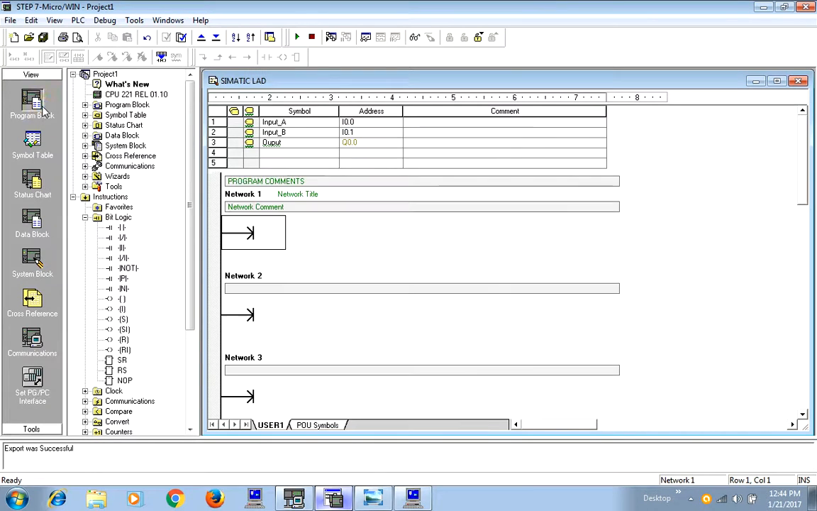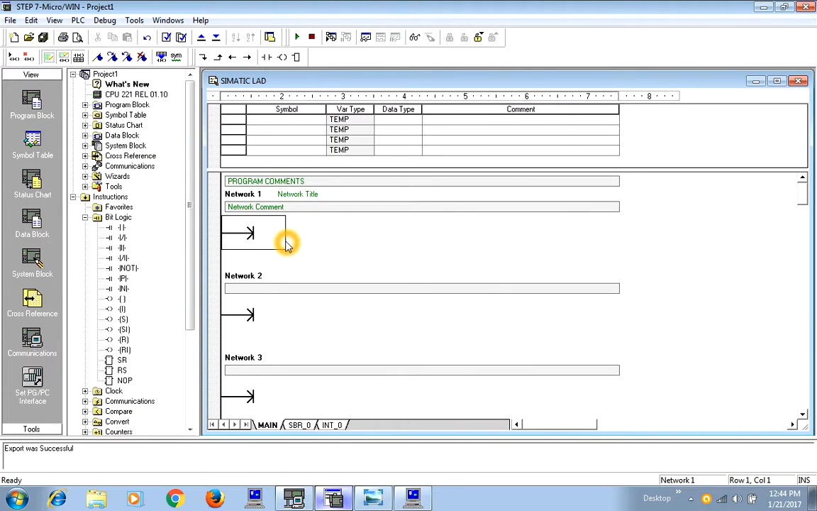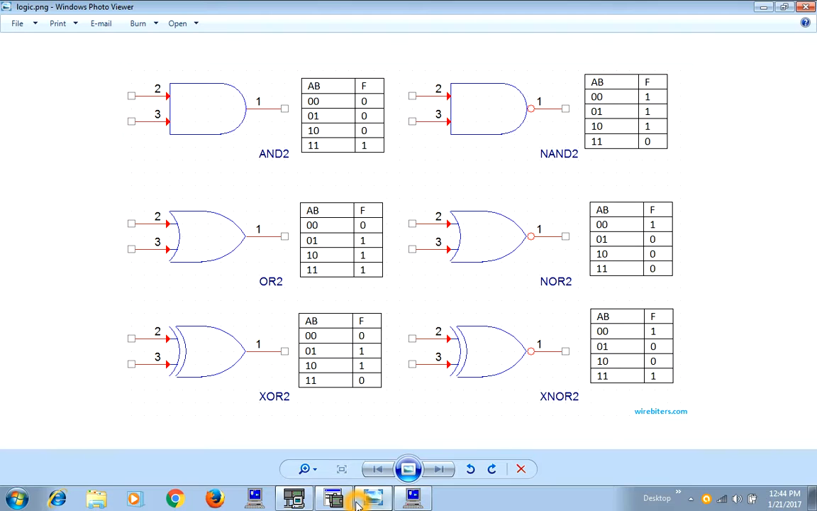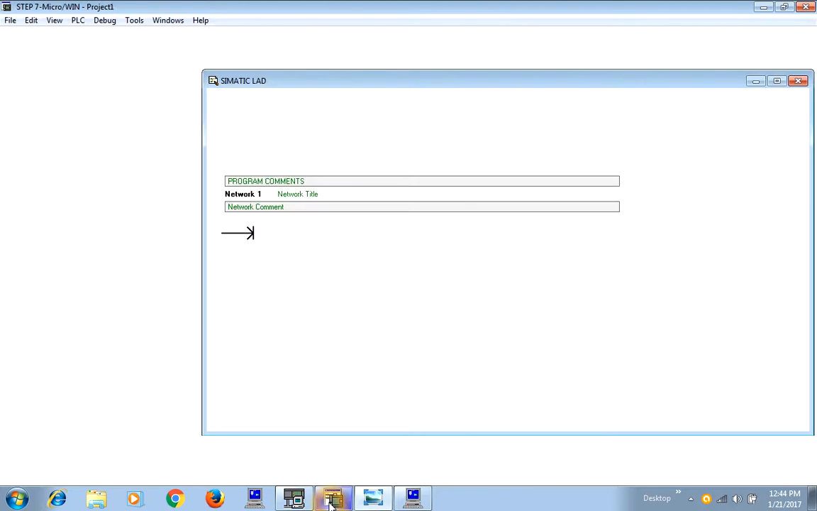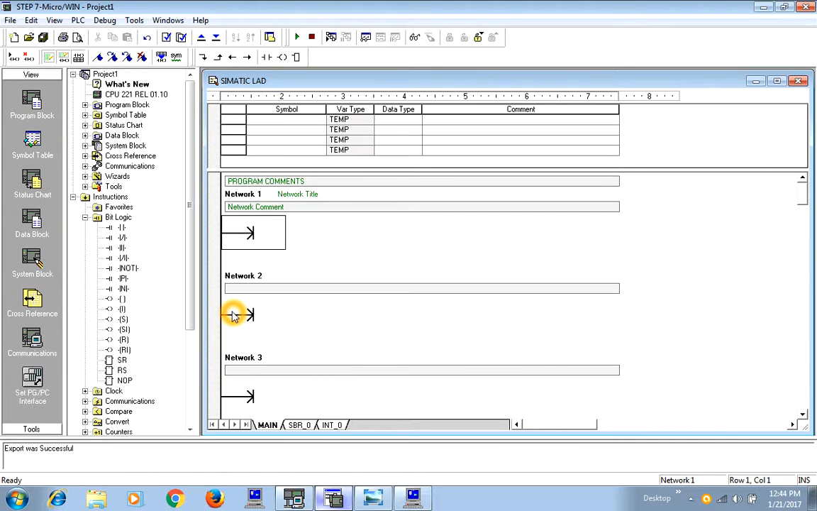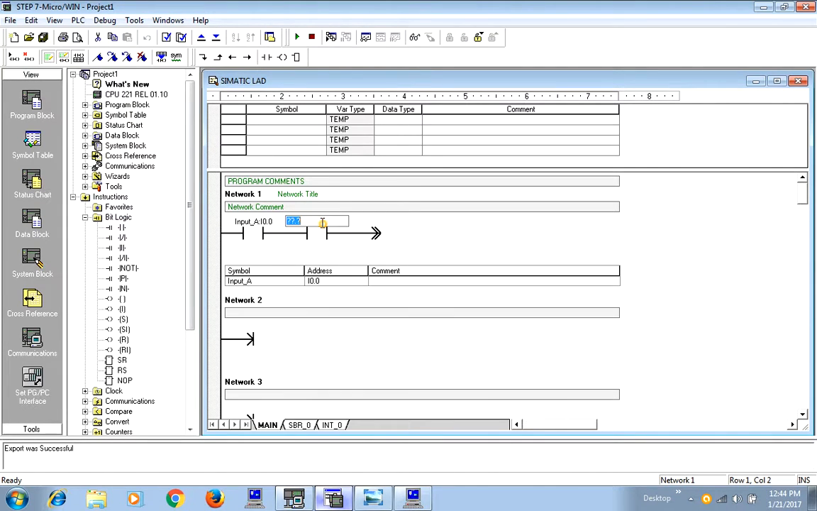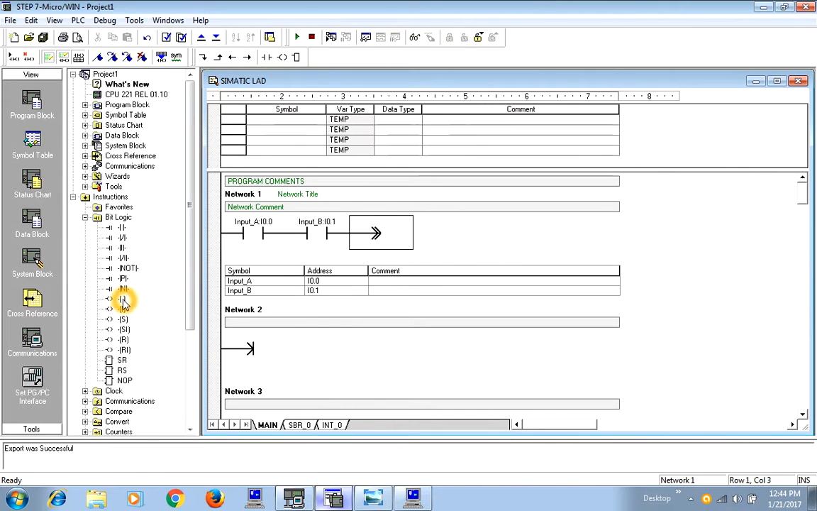Let's go to the programming block. Here I'm going to implement the AND gate, and we all know the expression is A dot B. Dot means, for your understanding, you can think of it as a series. So two inputs, I0.0 and I0.1, and one output, which will be Q0.0.